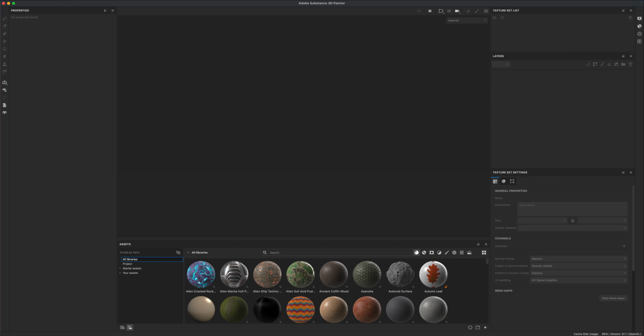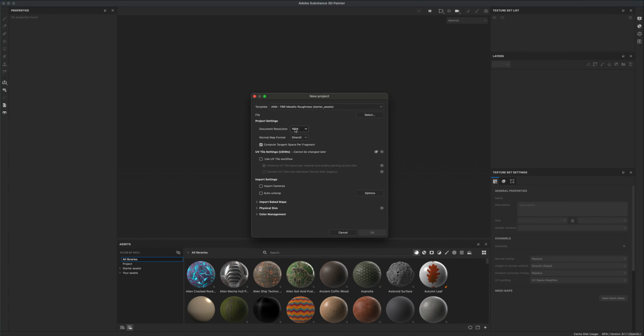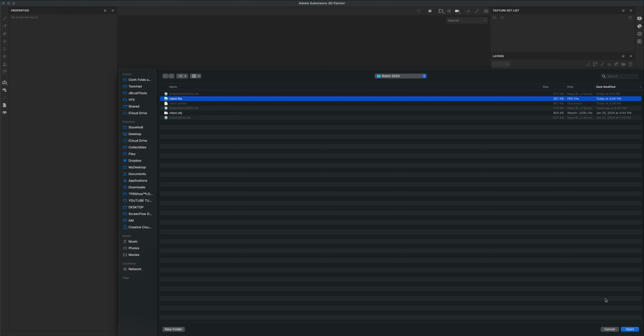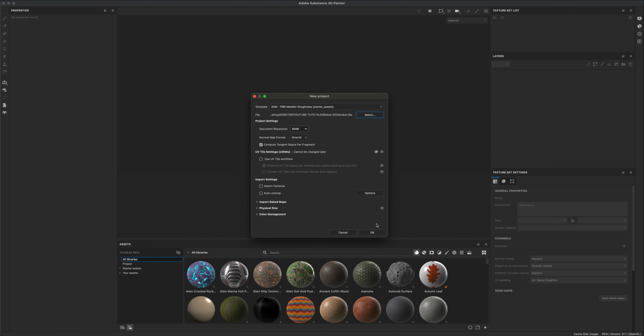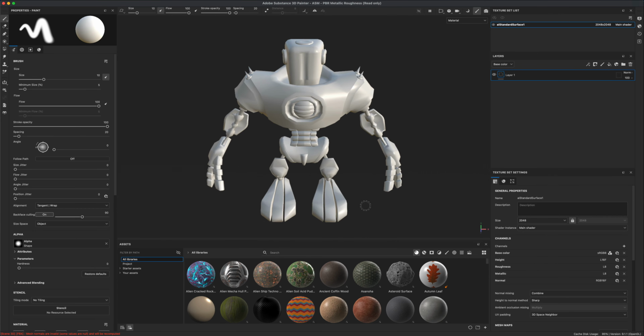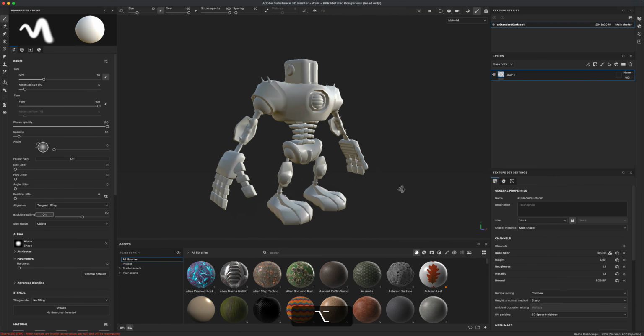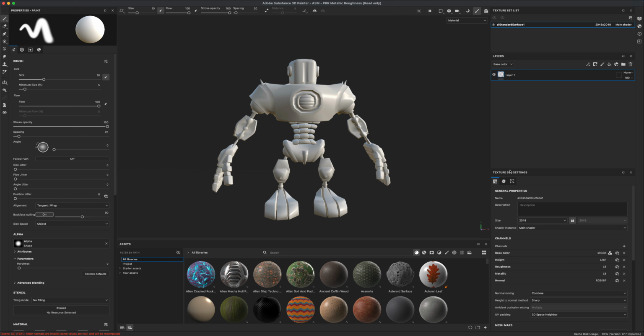The first step in Substance Painter is I'm going to go to File, New, and set the document resolution to 2K, and just select the file robot.fbx, say Open, and let's go ahead and say OK. Alright, so this is what it looks like when it comes in. The second step is texture set settings.